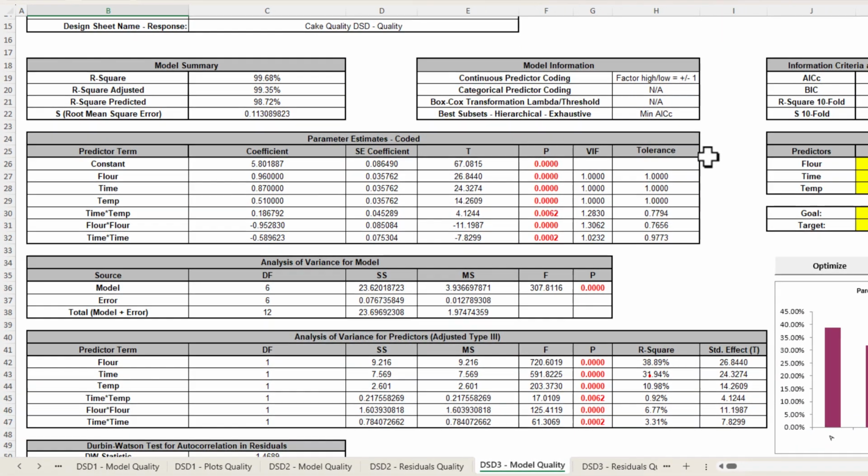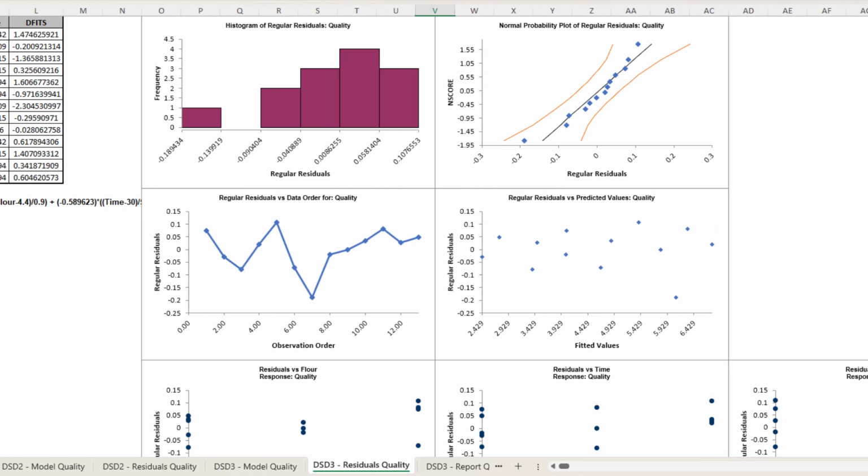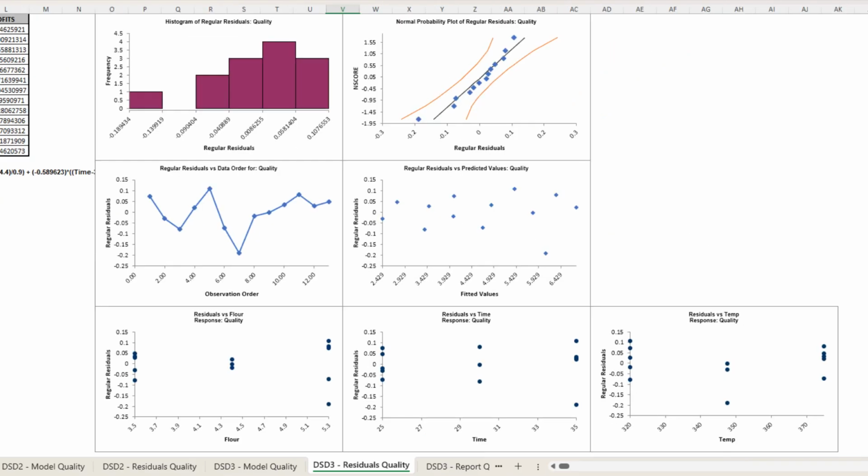Click on the sheet DSD Residuals. The top 4 residual plots look okay, with no obvious non-normality or patterns. The residuals versus flour show some possible inequality of variance, but we will not explore this further in this video. The residuals versus temp show some possible curvature, but we already tested temp, and found it to be insignificant.